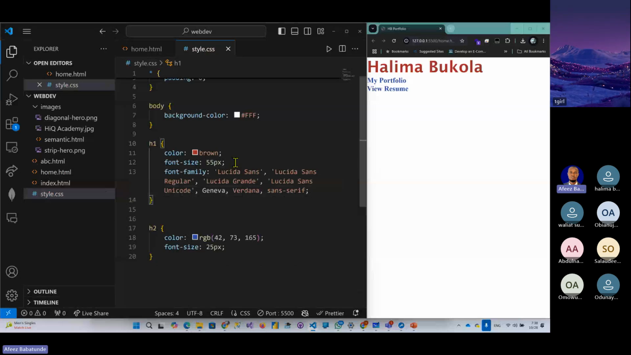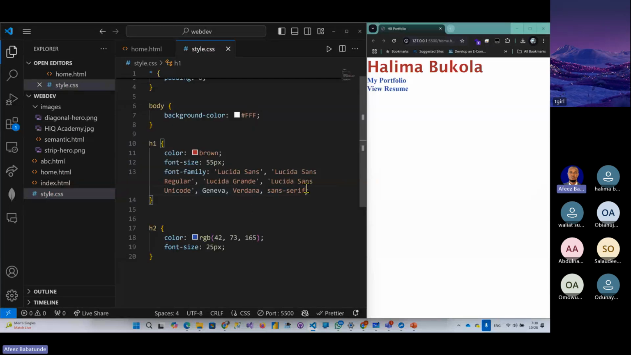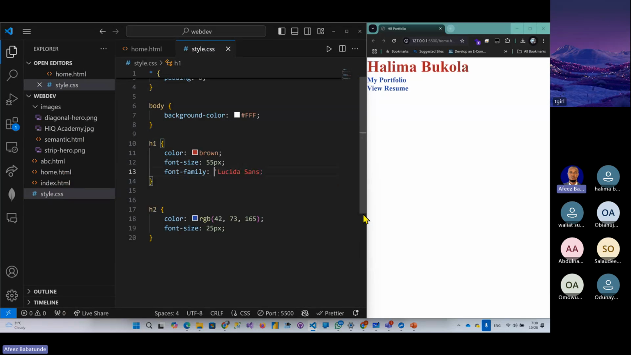It can give you a combination of different fonts, but you can decide, okay, I don't even need all this combination. It's too much for me. Just give me Lucida Sans alone. So I only need this one. I'm okay with Lucida Sans. Since it has a space, you need to put it within quotes. Can you see? That's a font name.